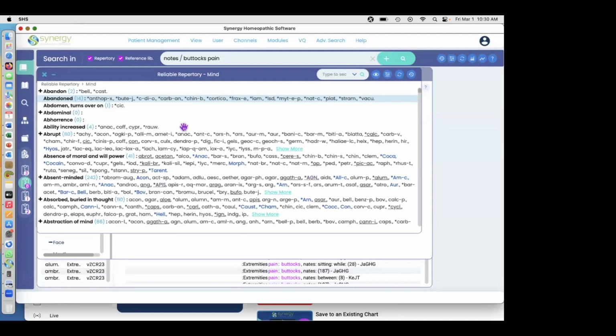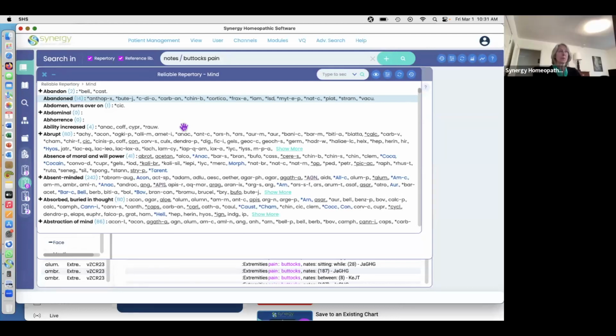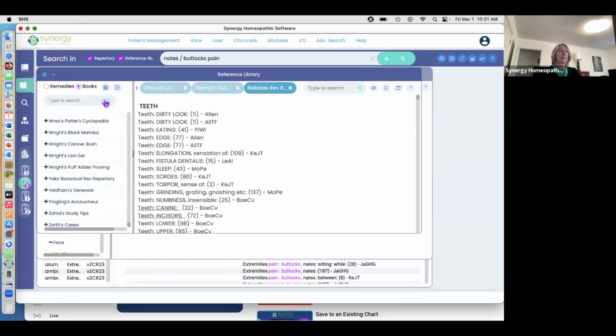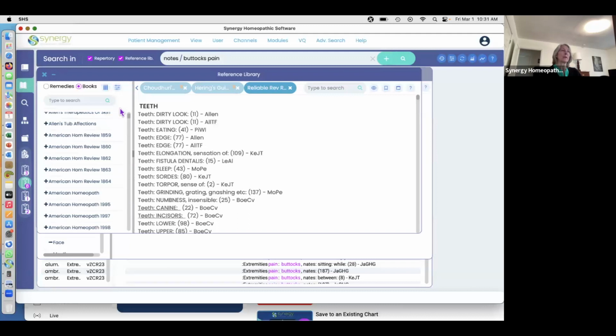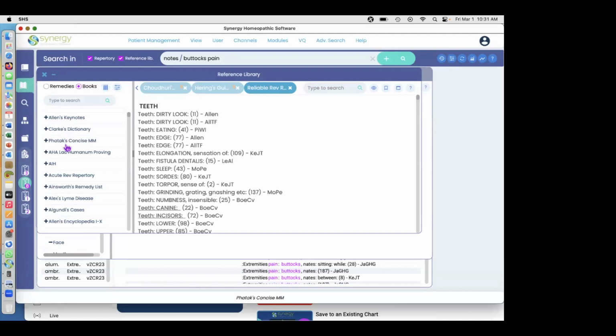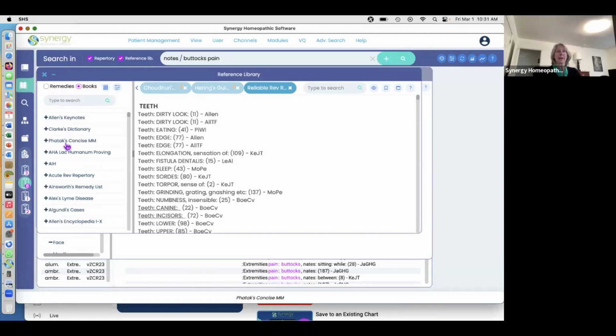Okay. Well, I was going to show, so remember we were in reference library, and I was looking at certain books that I wanted. And I just wanted to remind people how you can put your favorite books at the top. So, here we are. When you first have SHS installed, Allen's, Clark's, and Boericke's are sort of a default at the top. But maybe you want them there, maybe you don't. I had looked in Herring's, Chaudhary's, and Vermeulen's. What if you wanted those three at the top instead? You can easily do that.